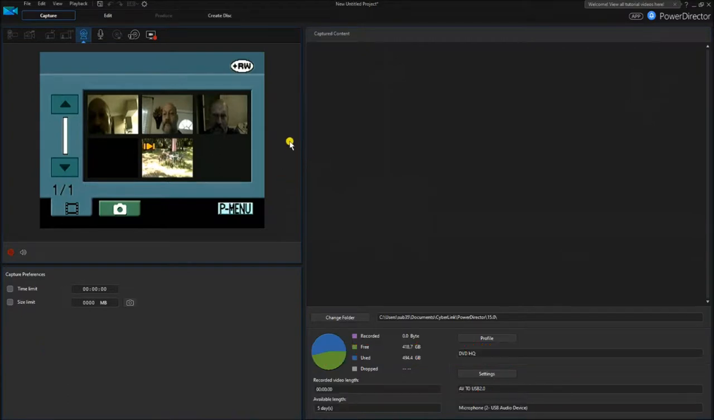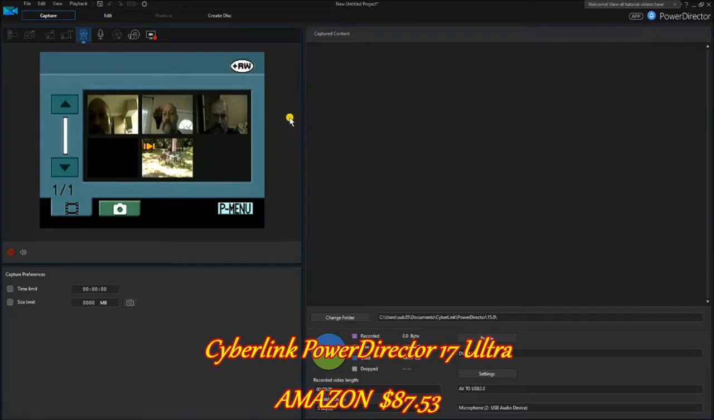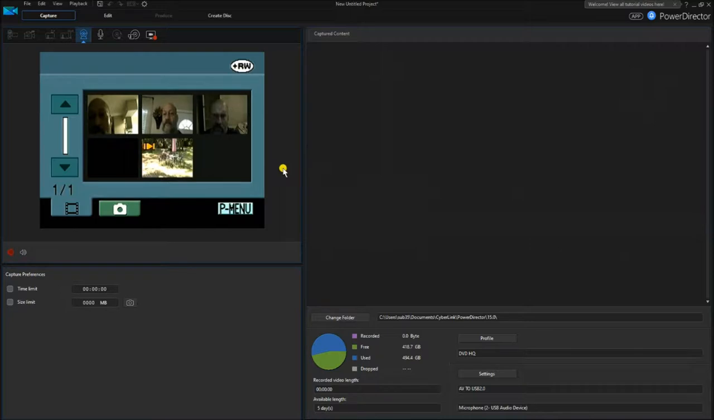The capture card I'm using is a $7 capture card. They're cheap. It's a USB. Just make sure anytime you use USB capture cards, you plug them into the 3.0 USB port. It works much better.